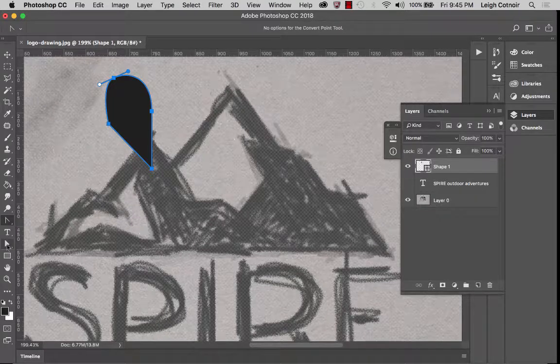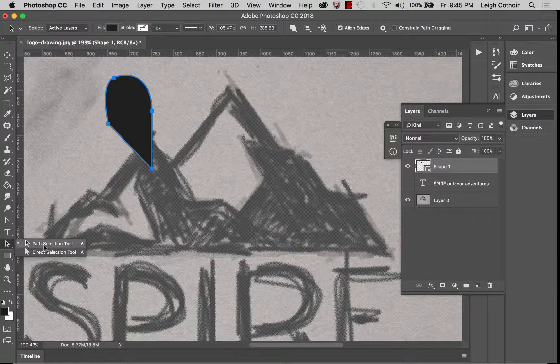So I can come over here now with my path selection tool, and I want to click and hold to get to the direct selection, which is the white arrow, and I can click on that line and I get the handles for it, right? And you can see that I can adjust it so that I can start to get this other shape, and let's just pull that out, and that's a little bit better, right? And that might be more what I wanted.